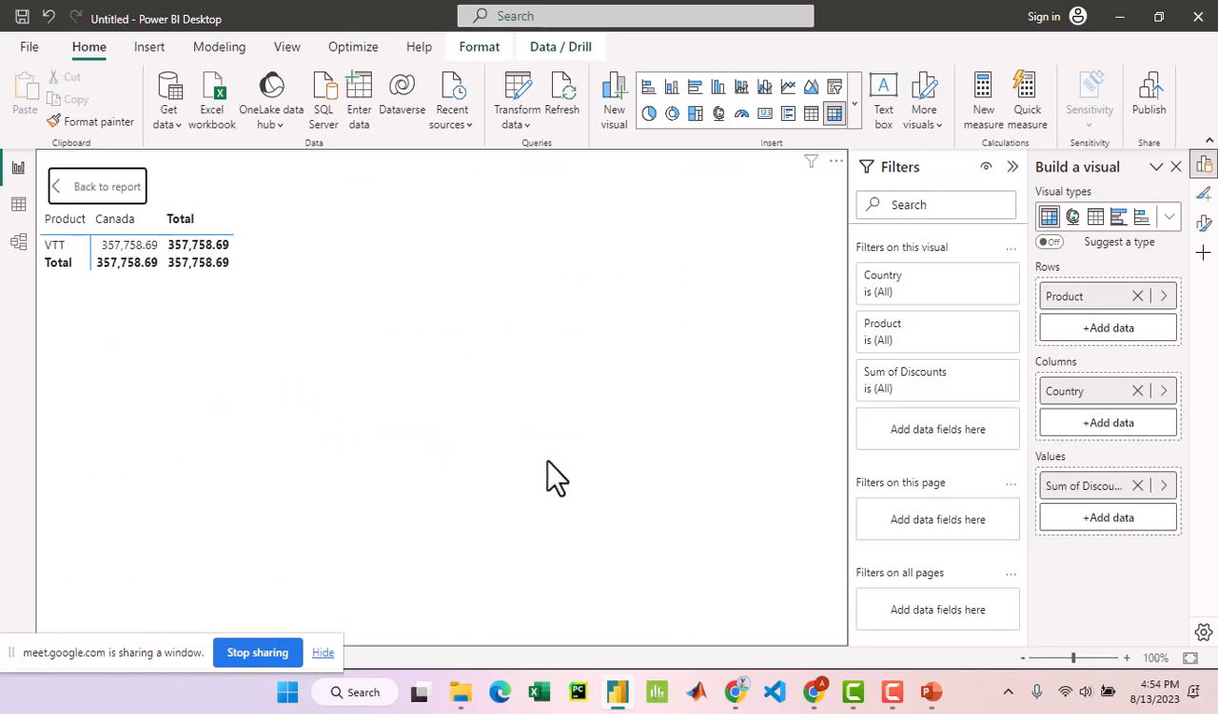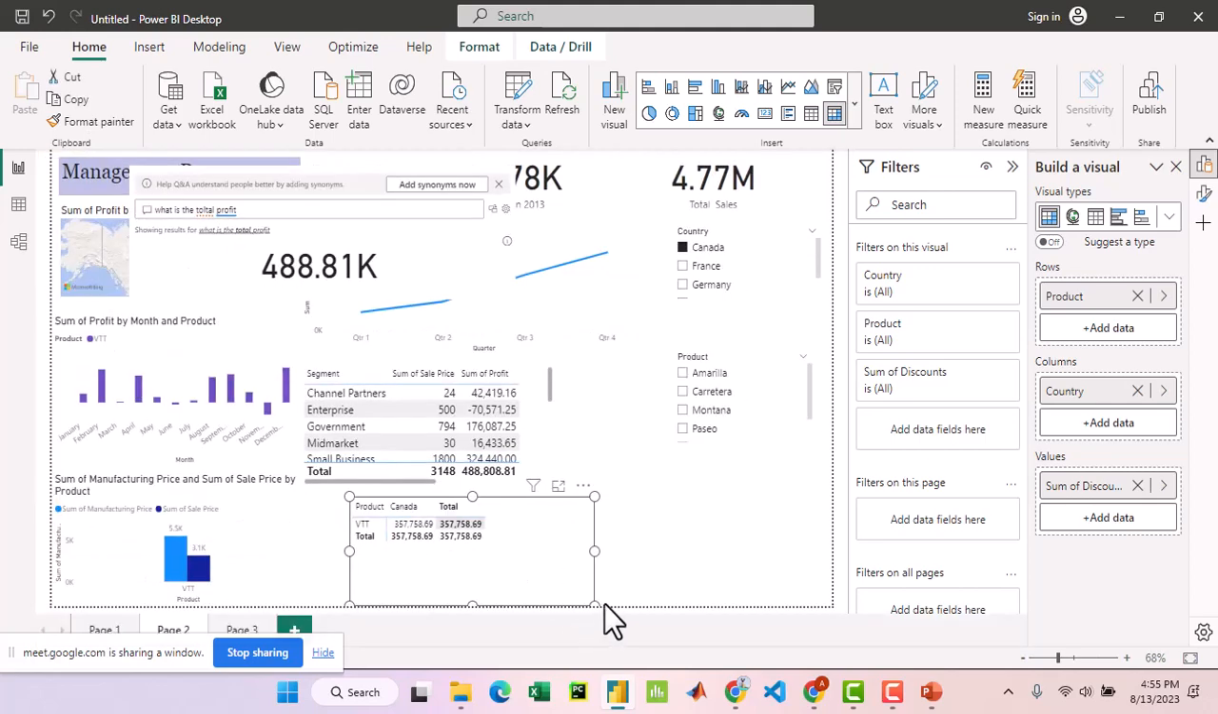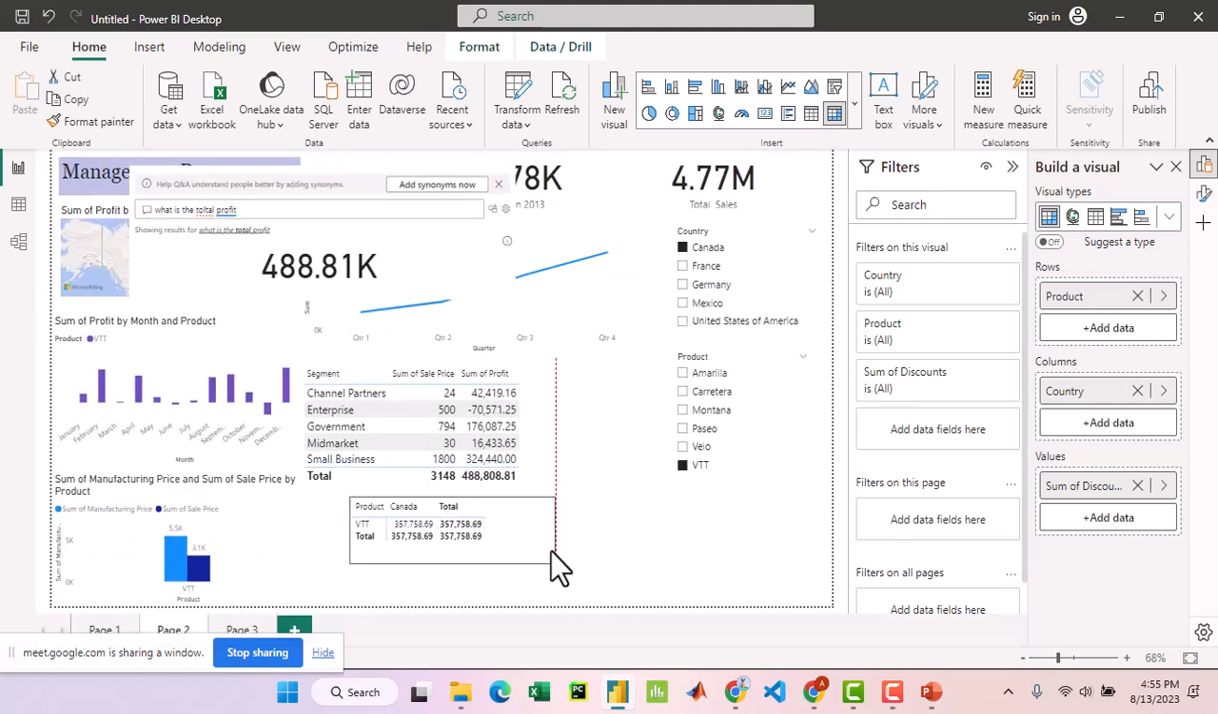Okay, so based on what we have, the discount is only given to Canada, right? And then the product is VTT. They give discounts in Canada, and the product is the VTT product. That's the only product they give discounts on. So that one too we can.